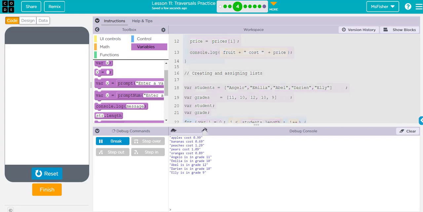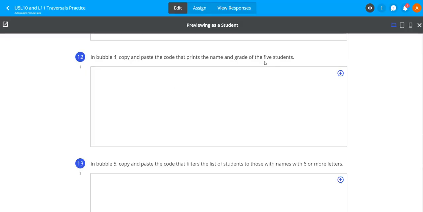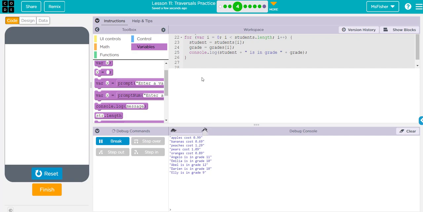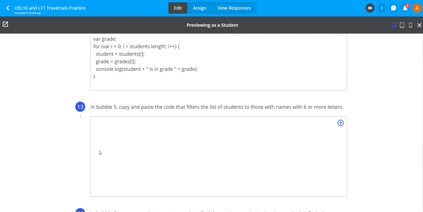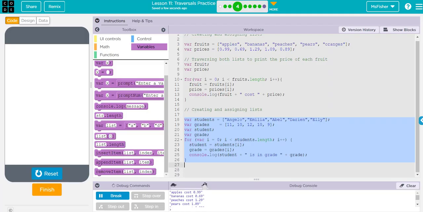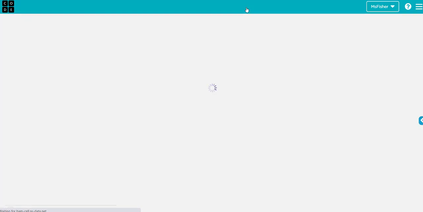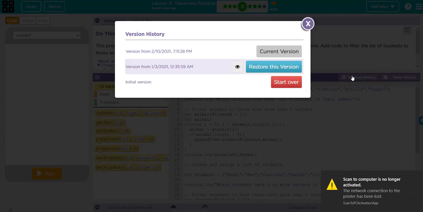Okay, so now I'm going to go ahead and copy and paste the code that prints those 5 students. Okay, so let's go to bubble 5, and that's going to copy and paste the code that filters the list of students to those with names with 6 or more letters. Okay, I'm not sure about my grammar there, so let's just take a look at bubble 5, and we're going to now filter, not just print.